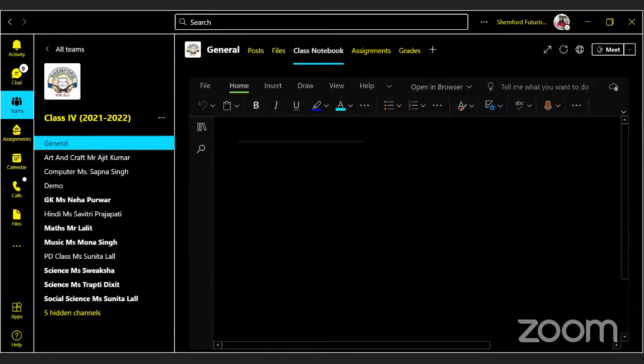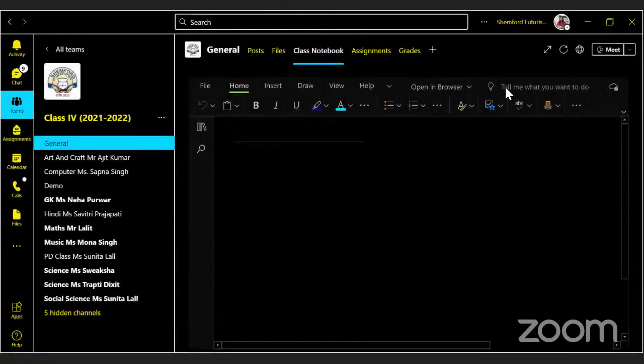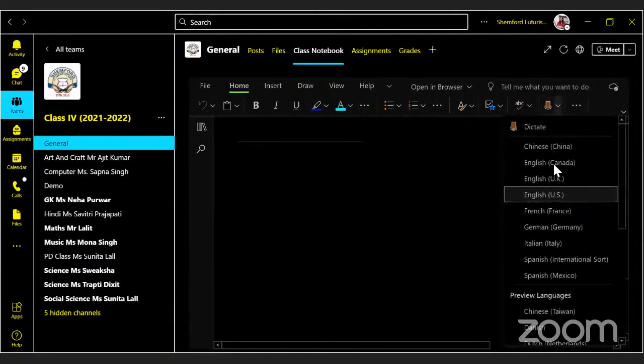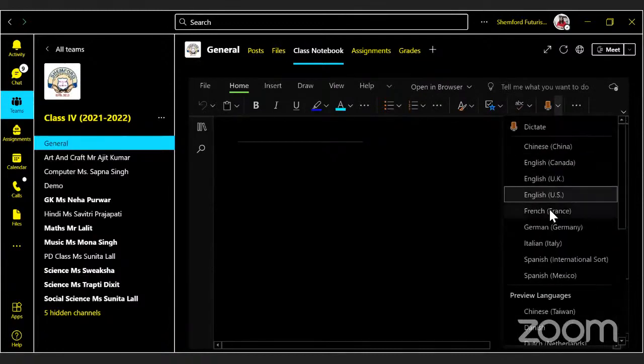If I have to type something, I'm sharing the screen with you, and with my teachers and students also, suppose in my class. So there is a dictate option available. You want to dictate in which language? English, Hindi. Okay, there are a number of languages available. Suppose I have selected English.